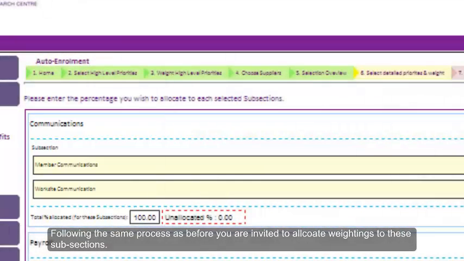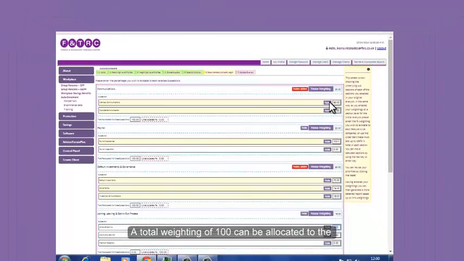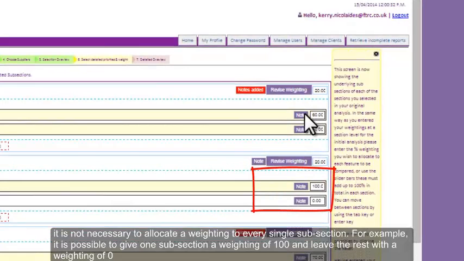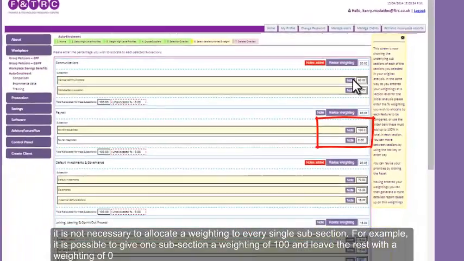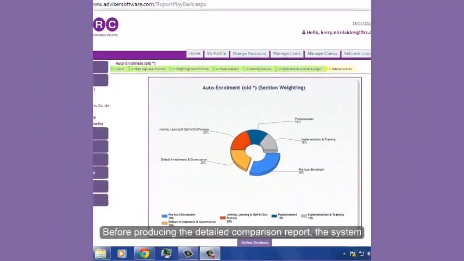Following the same process as before, you are invited to allocate weightings to these subsections. A total weighting of 100 can be allocated to the subsections underneath each of the main high-level areas. It is not necessary to allocate a weighting to every single subsection. For example, it is possible to give one subsection a weighting of 100 and leave the rest with a weighting of 0. If you are unhappy with your weightings, the purple Reset button will allow you to clear the weightings you applied to your subsections and start again.